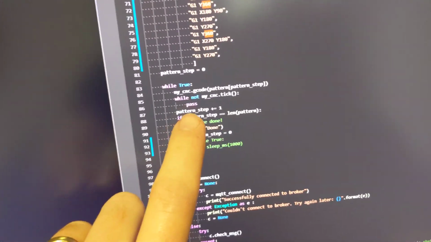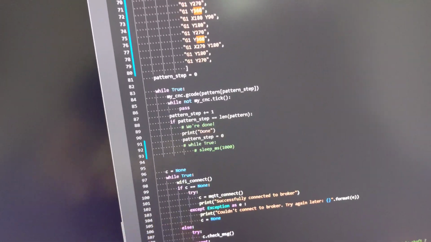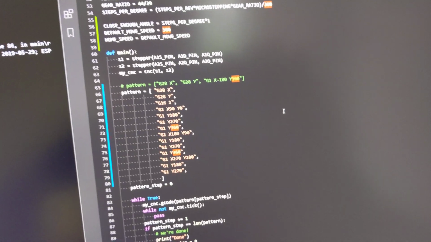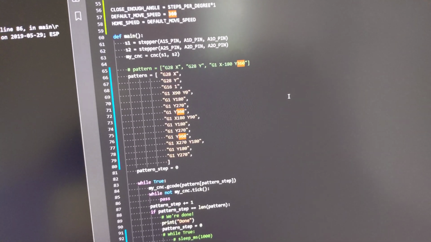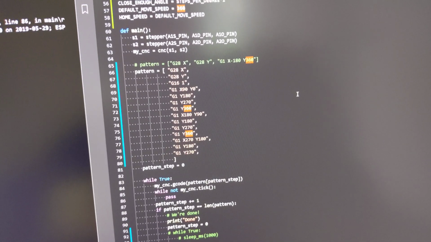And at the present, I've got it set to, when it gets to the end of the program, loop back to pattern step 0. I'm thinking of adding a jump G-code, which will jump back to a line in the program, and that might be handy. That's not a standard G-code.